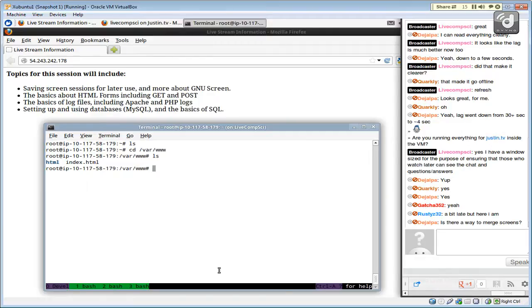As to merging screens, yeah, what you can do actually is you can have a screen session that is itself a screen session within a screen session, so to say.